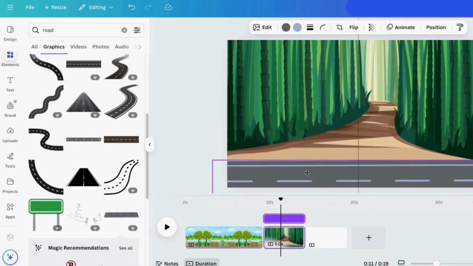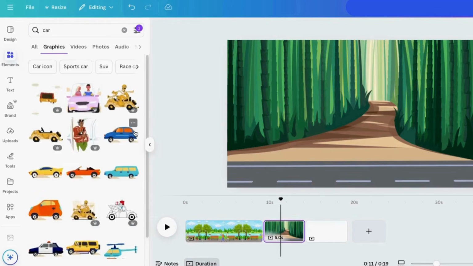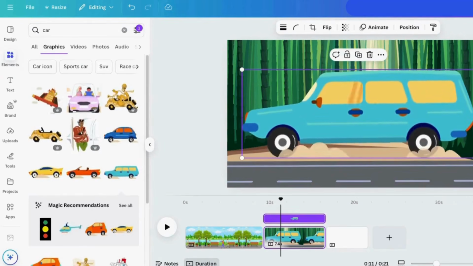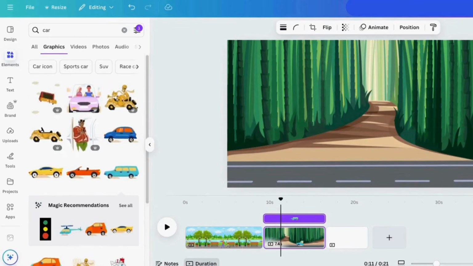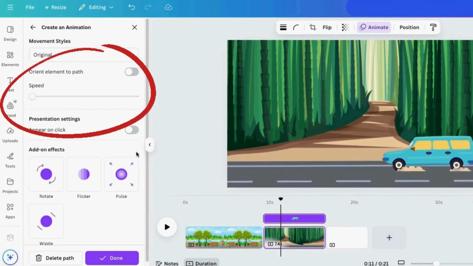Now I need a car. I'll click on those 3 lines, then click on Animated, and these are all animated versions. How about this one? I'll put it there. Then I'm going to click on Animate and the B. Next, I'll pull it straight across, like that. All right, and we could change the speed and movement if we wanted.